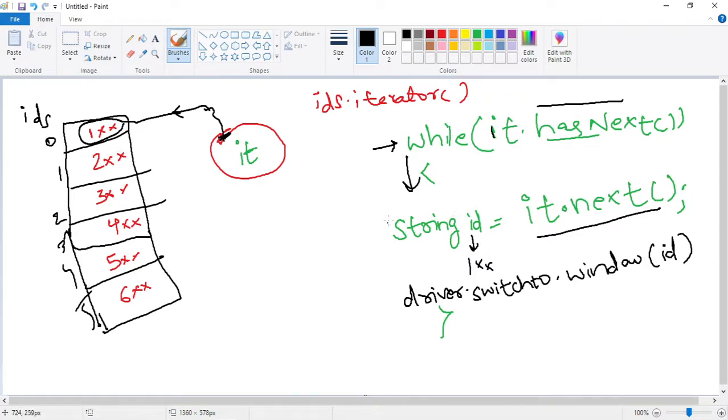Now again, when the while loop runs, I will switch, and the next step I will write after this is getTitle. So for the first window, we will get the title. Now again, the while loop will run, it.hasNext. As of now, our iterator object is here. So it.hasNext will simply check whether the next element is available. Next data is present. So you can see next data 2xx is present. Condition true, we will go inside.